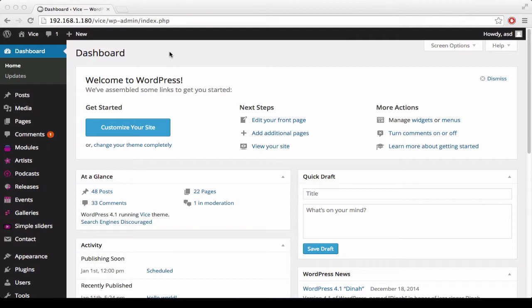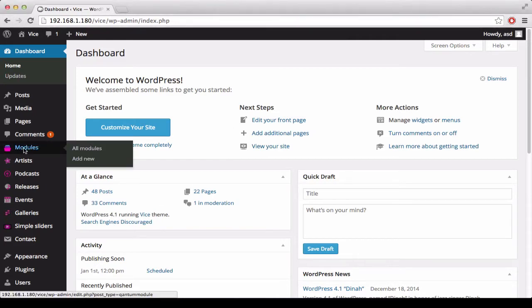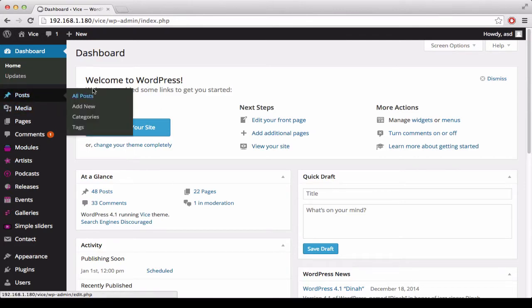The first are the modules. The modules are created under the modules post type. The second element is a modular page.